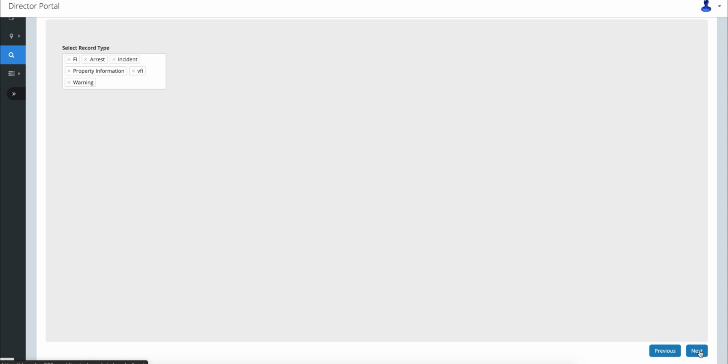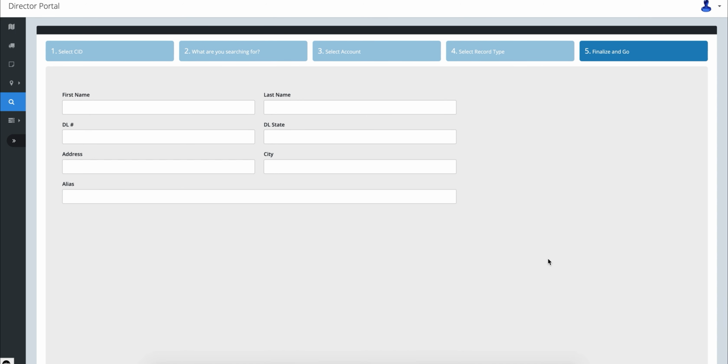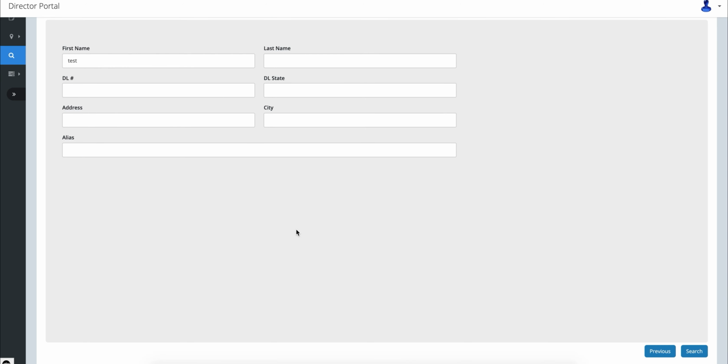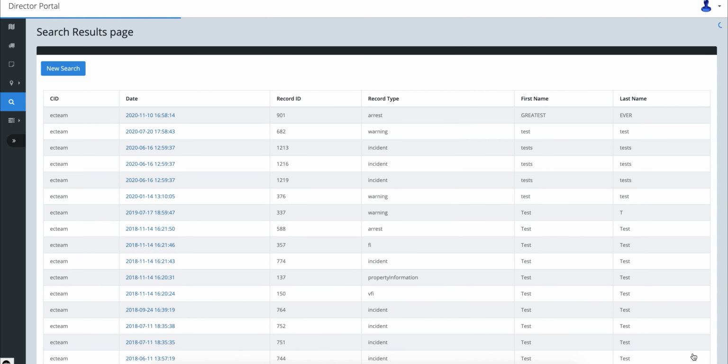Once done, click Next. Finally, fill out the person's information such as first name, last name, driver's license information, or alias, then click Search. Here you will see all the entries that are associated with the information you entered into the search feature. Our pass-down feature has remained the same.